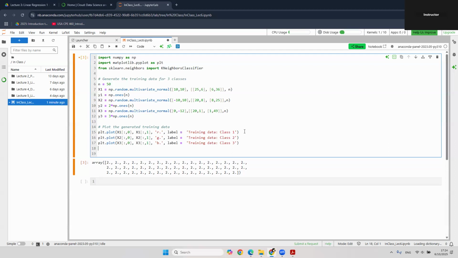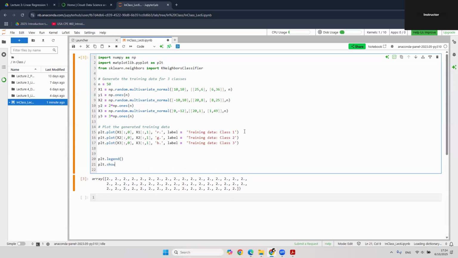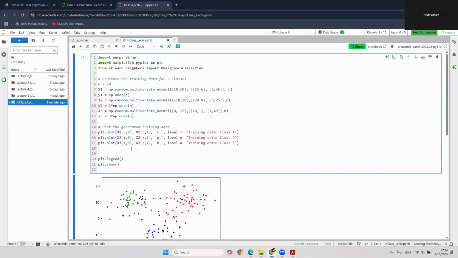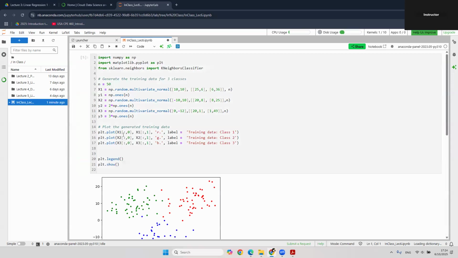Okay, so here we have done this, and we can just plot it first, and then plt.show. I can just temporarily have a look at this. So these are my generated data for training data. Of course, every time you rerun it, it will be different, because it's randomly generated.